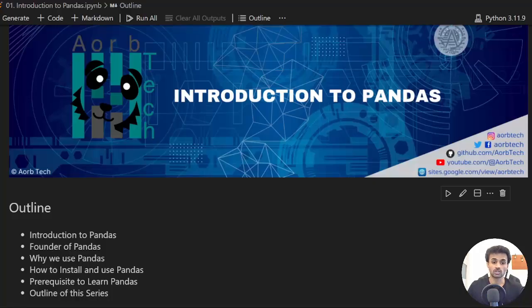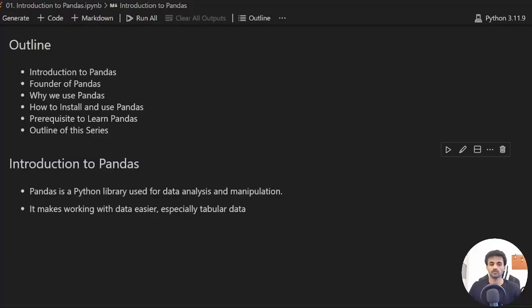So the agenda of today's meeting: first we'll see the introduction to pandas, then the founder and why we use pandas. After that we'll see how we can install pandas and use it, and then what you need to learn before starting pandas, and in the last we'll see the outline that we will cover.